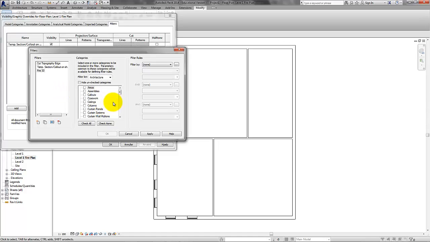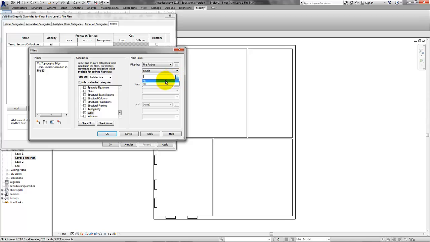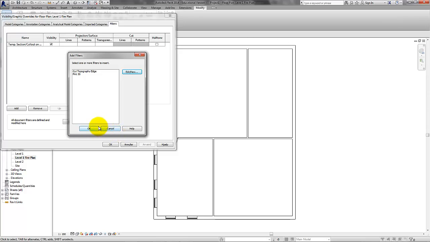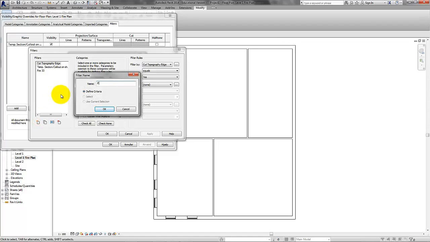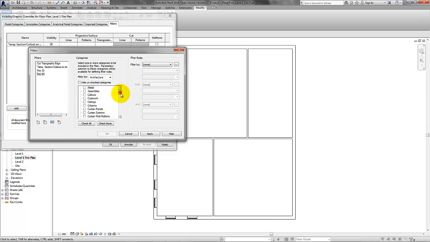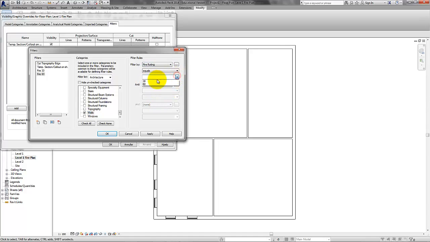Okay, we go down and select the category, it's in walls, and then we go across to filter rules and we select fire rating equals 30 and apply that. Similarly, we repeat the process for the 60-minute wall. Go down and select walls again, filter by fire rating equals 60 minutes, and then apply. Okay.